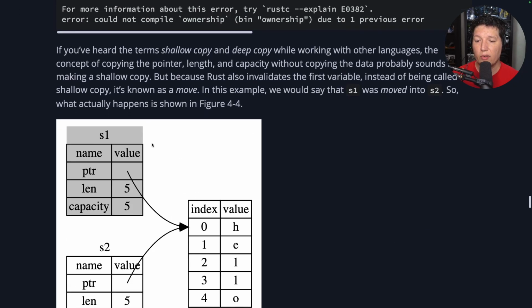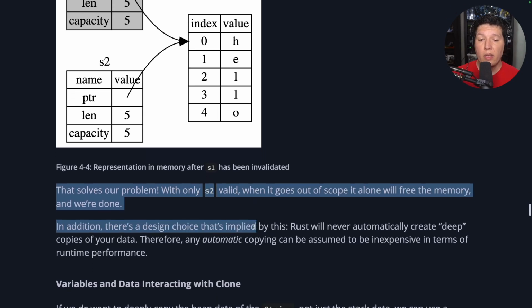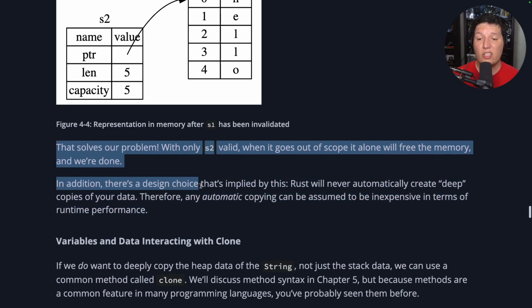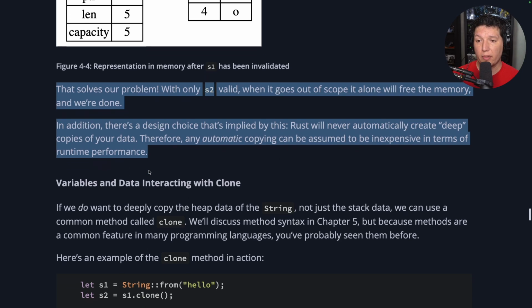So it's like, what, grayed out. That solves our problem. With only S2 valid, when it goes out of scope, it alone will free the memory. And we are done. In addition, there's a design choice that is implied by this. Rust will never automatically create deep copies of your data. Therefore, any automatic copying can be assumed to be inexpensive in terms of runtime performance.